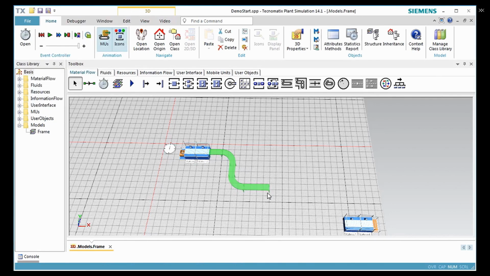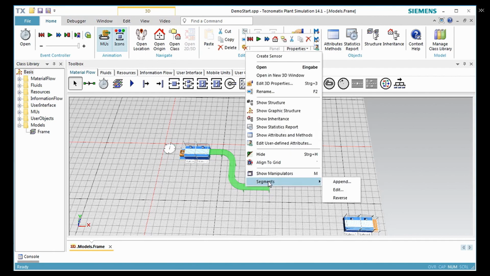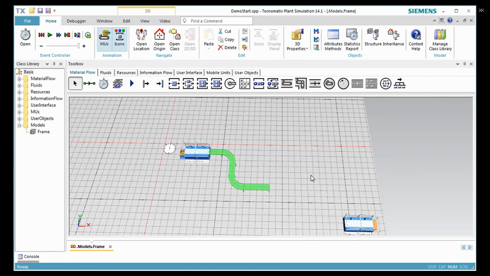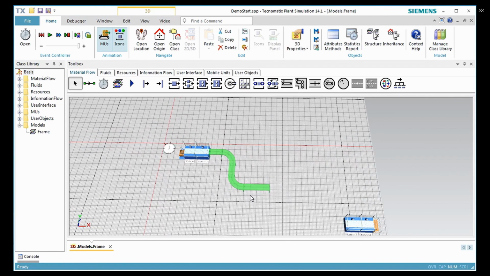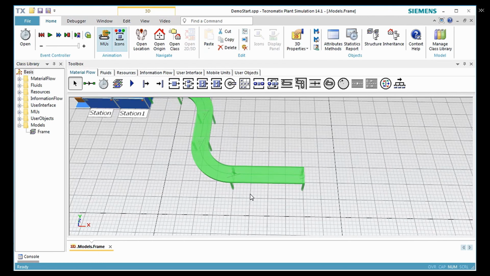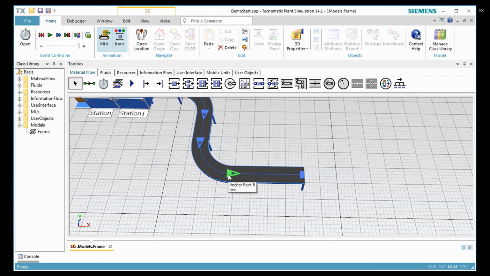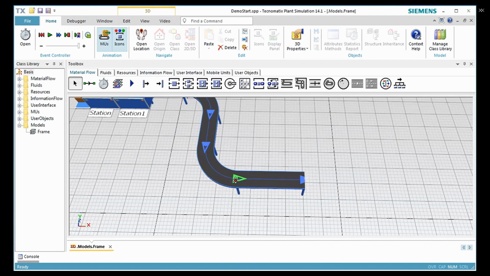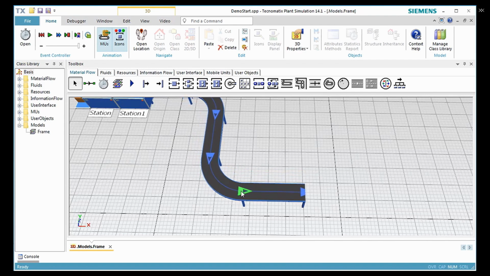We need to connect Station 1 and Station 3. We need to adjust the shape of the line to the position of the stations. Then we open the context menu of the line and select the entry Segment. Now we select Show in the sub-menu. This will show the anchor points of the line. Pick the last anchor point of the line. Drag the anchor point to the left side of Station 3.